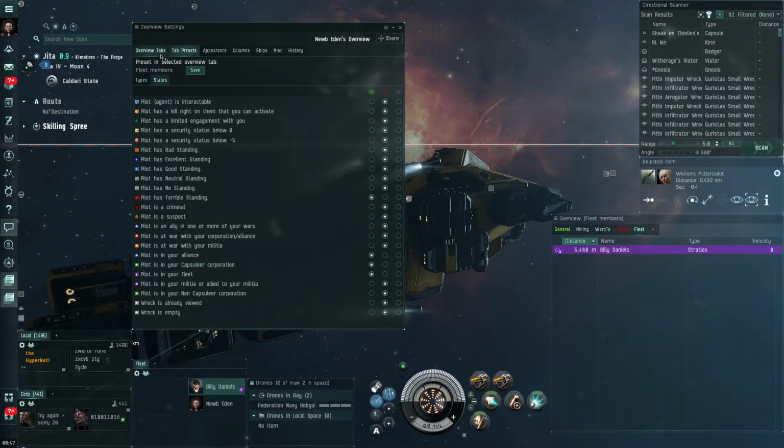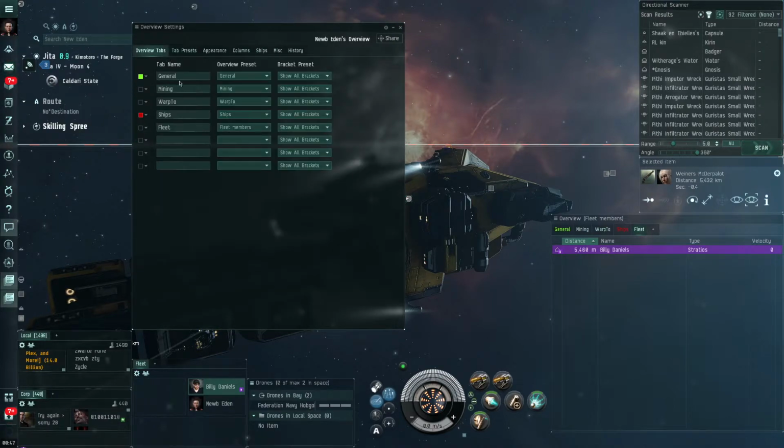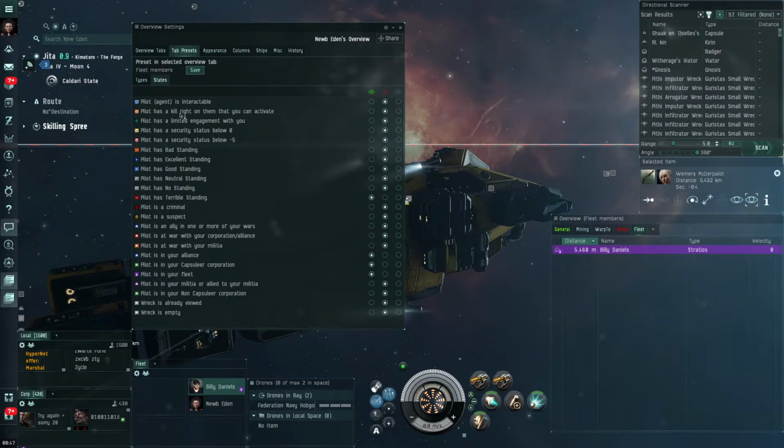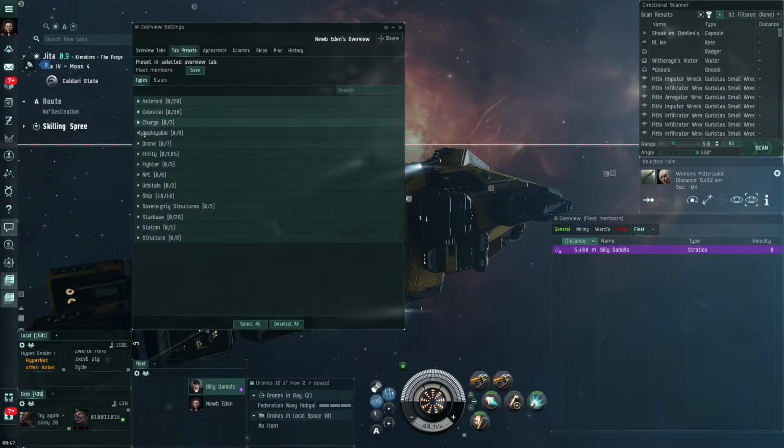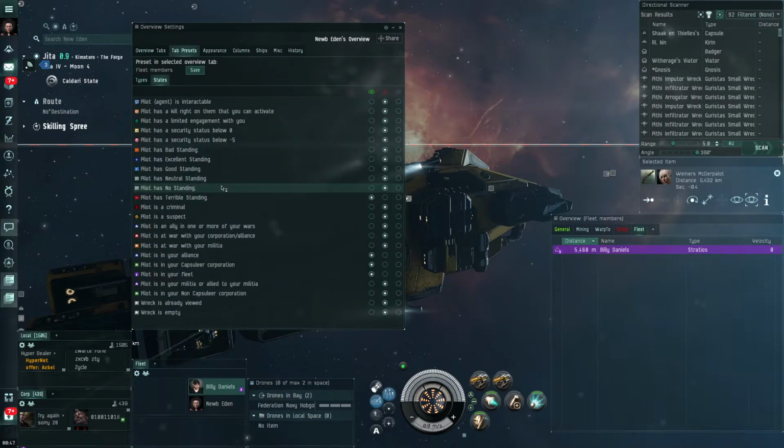You guys now have the skills and the ability to create new overview tabs. And within each tab, you can create and apply presets for that tab, up to 8 across your overview. Within those presets, you can filter out based on an item's type or a pilot's state.